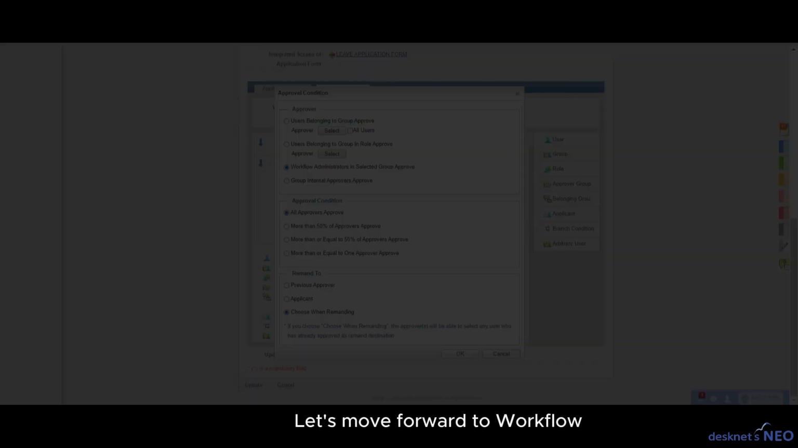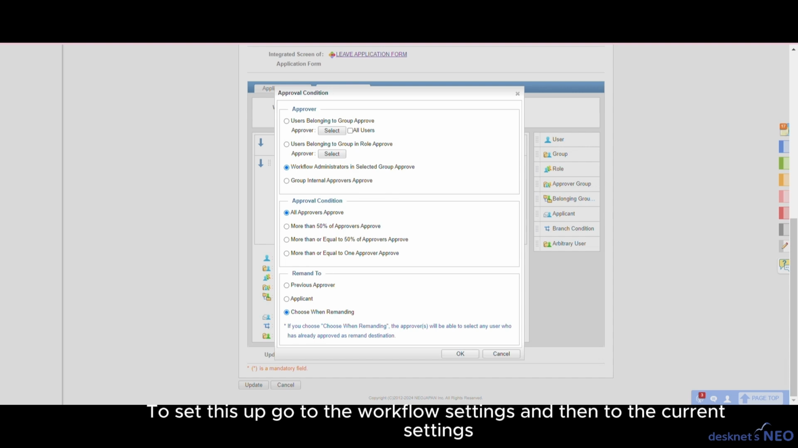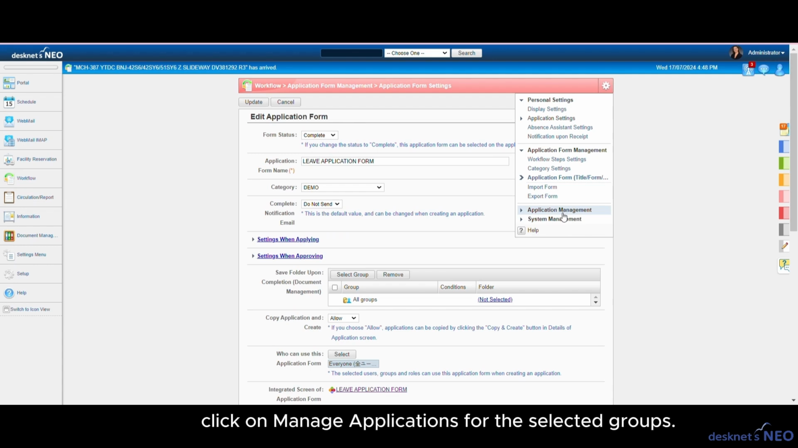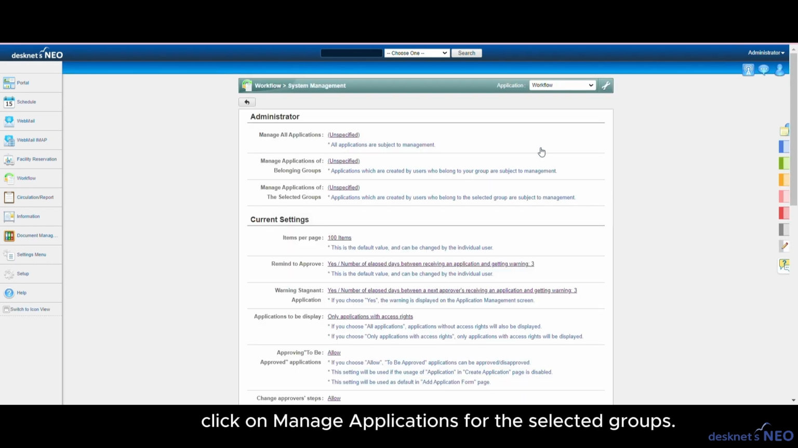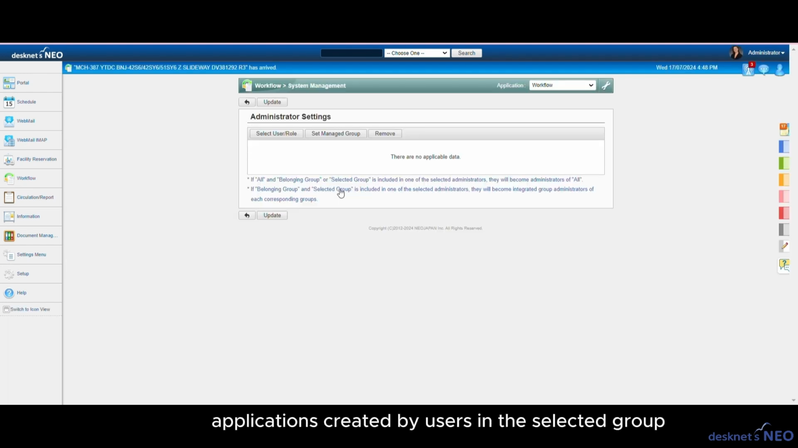Let's move forward to workflow administrators to approve selected groups. To do this, you need to specify who will manage the selected group. To set this up, go to the workflow settings and then to the current settings. Click on Manage Applications for the selected groups. Choose Unspecified to ensure that applications created by users in the selected group are subject to management.